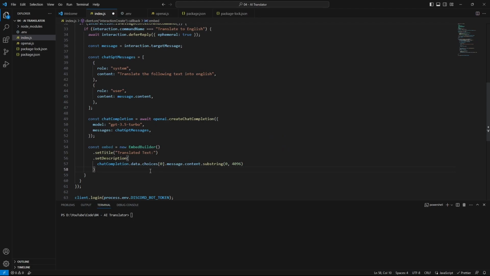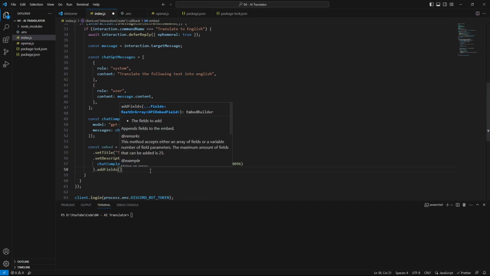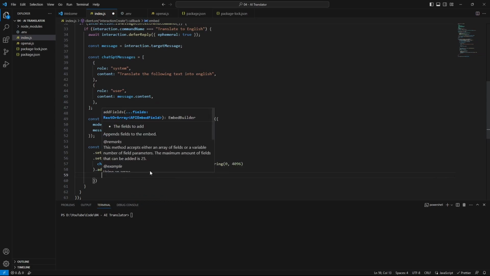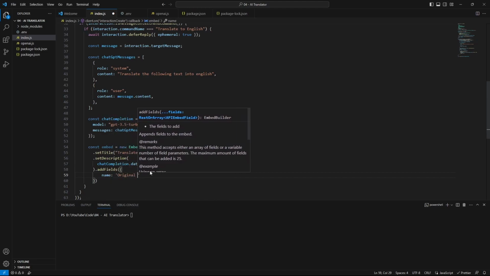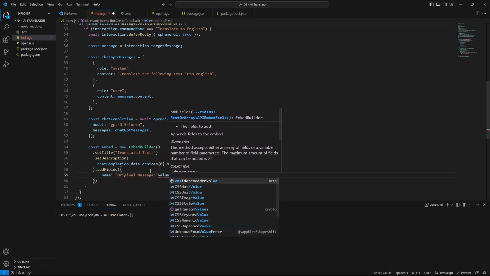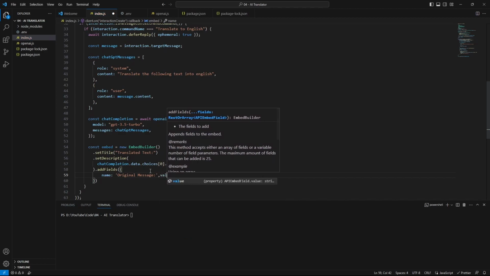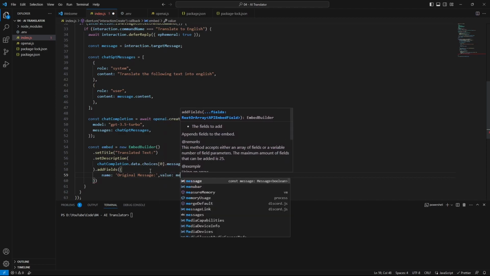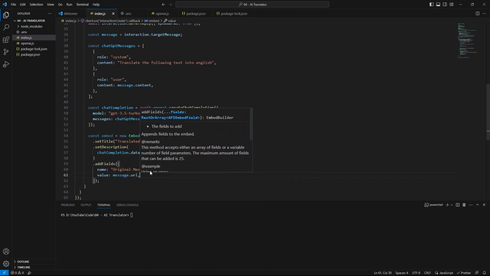And we'll go ahead and add a field to make it easier to find the original message. So we'll set the name to Original Message and the value to message.url, and this will quickly link to the message.